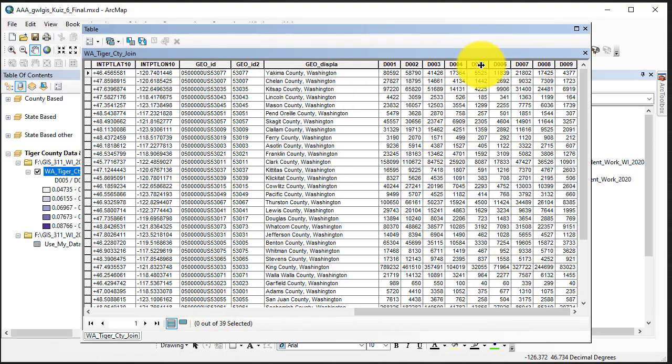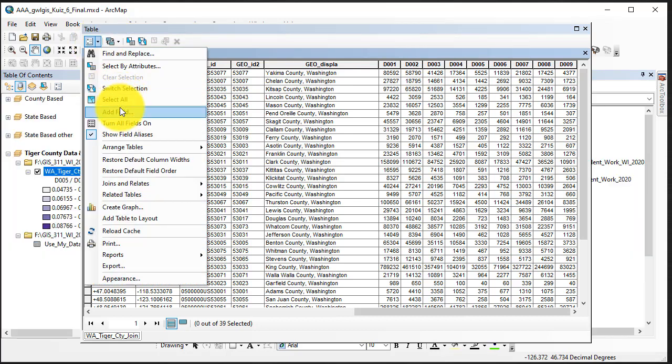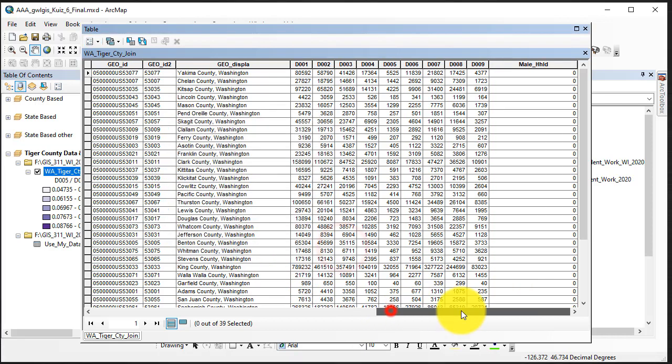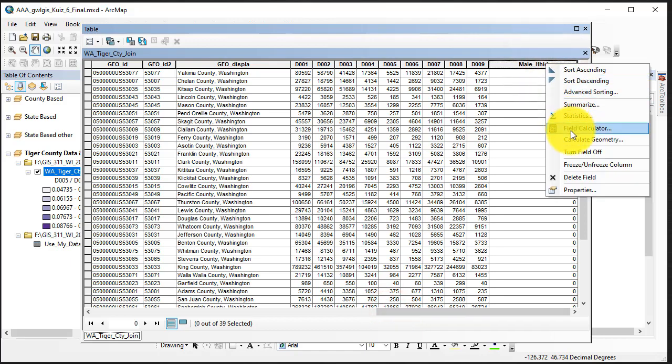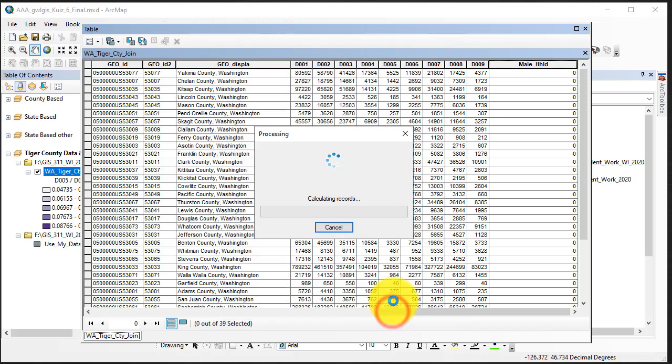Instead of using the normalization and dividing D005 by D002, I could have added a field. Add a field. I'm going to call this male household. Make it a double. Okay, and do the calculation here. By field calculator, yes. 005 divided by 002. Okay, the records are calculated.